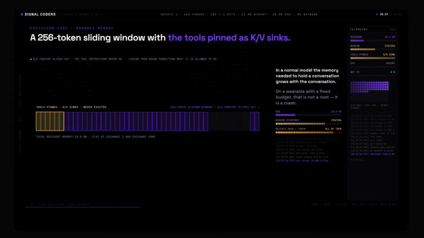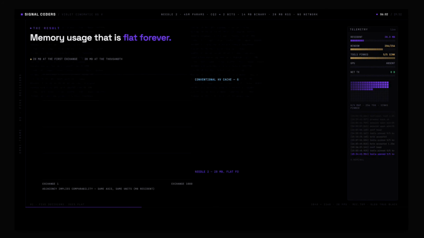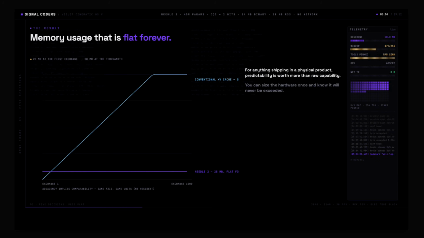A device that works fine for 10 minutes and then dies is worse than one that never worked. So they made the window fixed and small. Old content slides out, but the tool definitions get pinned in place. They're the one thing that must never fall out of the window, because losing them means the model forgets what it's allowed to do. So they're anchored while everything else scrolls past. The result? Memory usage that is flat forever. 28 megabytes at the first exchange and 28 megabytes at the 1000th. For anything shipping in a physical product, that predictability is worth more than raw capability, because you can size the hardware once and know it will never be exceeded.